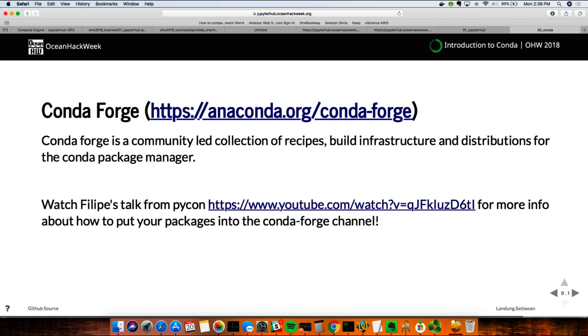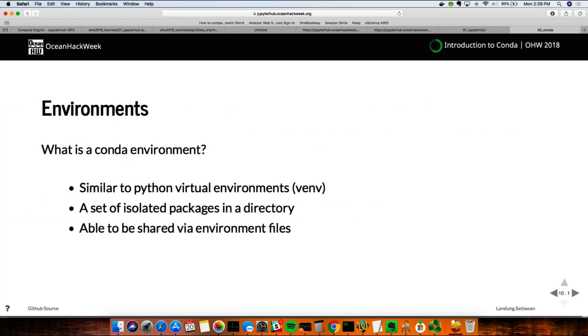If you are already familiar with Conda and interested in packaging your own packages into the conda-forge channel, you can watch Felipe's talk from PyCon. These slides are in that tutorial repository. So then the next concept is a Conda environment. These environments are powerful in that they're similar to a Python virtual environment, virtualenv, a set of isolated packages in a directory.